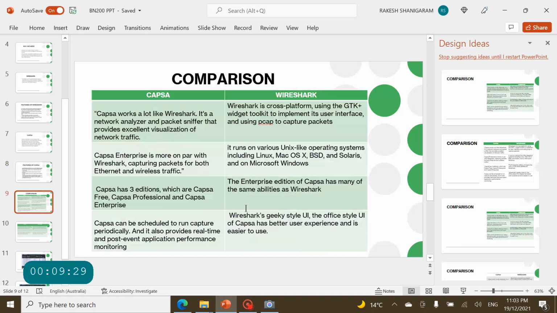CAPSA works a lot like Wireshark, and it has a network analyzer and packet sniffer that provides excellent visualization of network traffic. Whereas it all remains the same with Wireshark, what we studied in CAPSA, apart from having excellent visualization. Coming to Wireshark, it is an excellent real cross-platform tool, whereas CAPSA only works with Windows. Wireshark uses the GTK plus widget toolkit to implement its user interface and uses packet capture to capture packets.